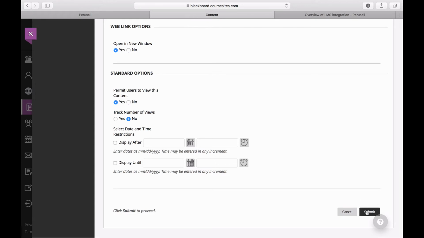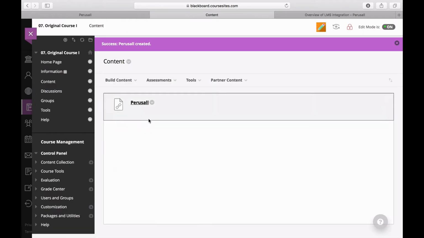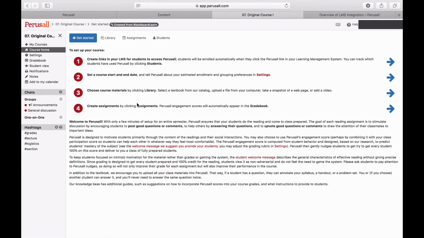Press Submit. And to confirm if the linkage is successful, click on the new Perusall link. Perusall will launch and a course will be created that is connected to your Blackboard course.